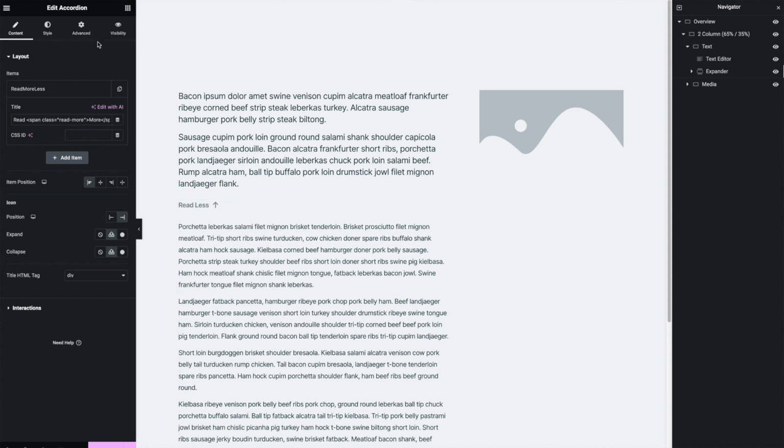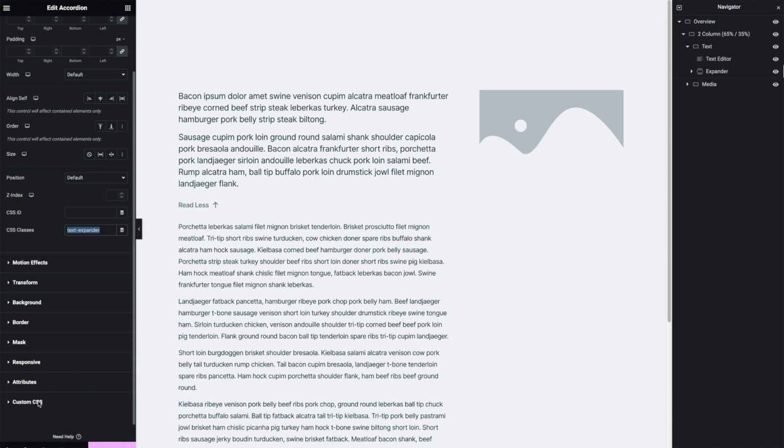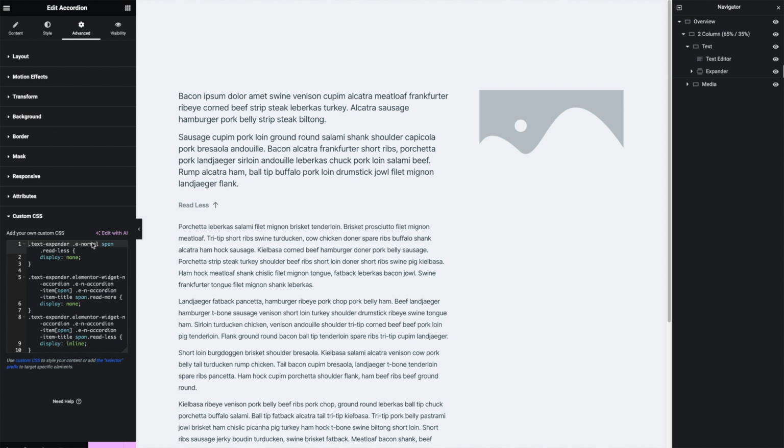So if I click on the accordion, go to advanced, you'll see I added a class called text-expander. This could be whatever you want, the class name. And then I've written some CSS, which I'll also put in the description. And so all I'm saying here is, look, when the state is normal, display none for the read less span. So we're not going to show the word less. But when the state is open for my text expander, I want to hide the read more and show the read less. That's all that the CSS does.